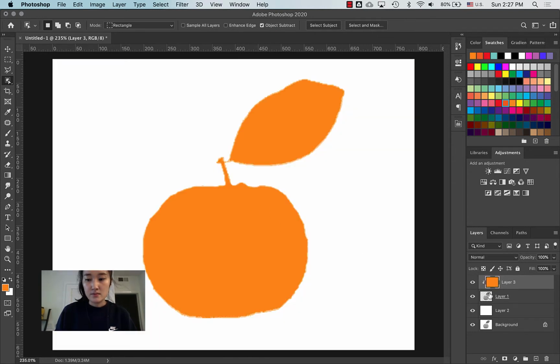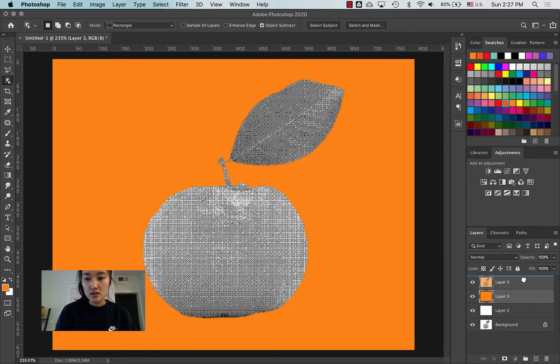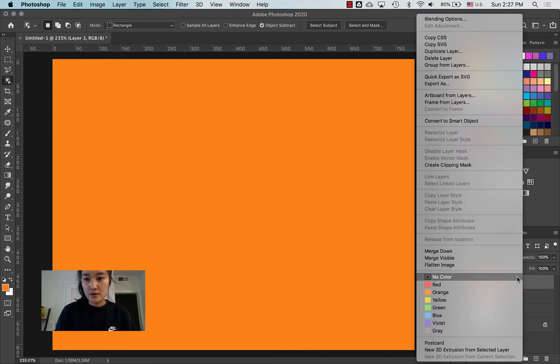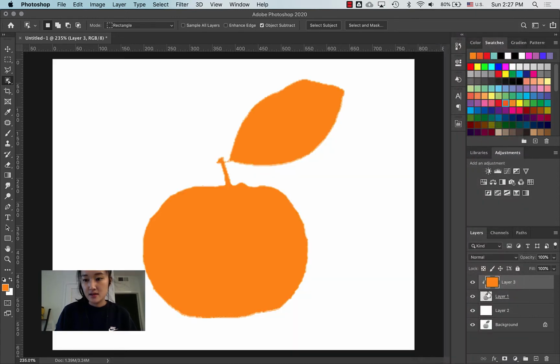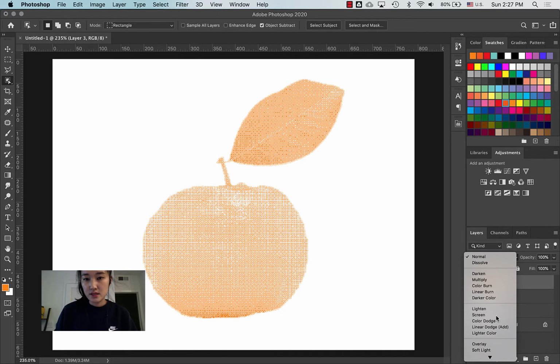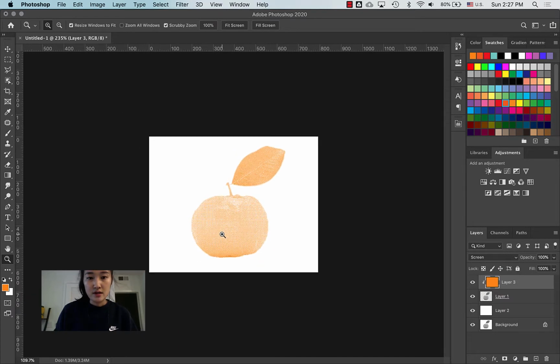Remember the clipping mask this way, and one way to do it without pressing Option and clicking between the lines is if you right click onto here. I know I didn't show you this last time. I want you to know the keyboard shortcut because it's easier. You can actually press Create Clipping Mask, and it does the same thing. So from here, you're like, okay, now I can't see the shapes. So you would press Screen, and now you have an orange halftone.